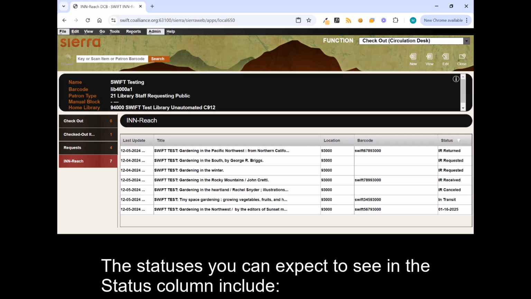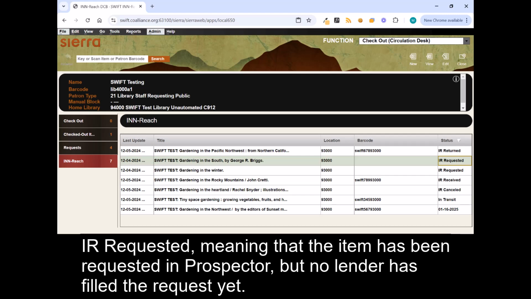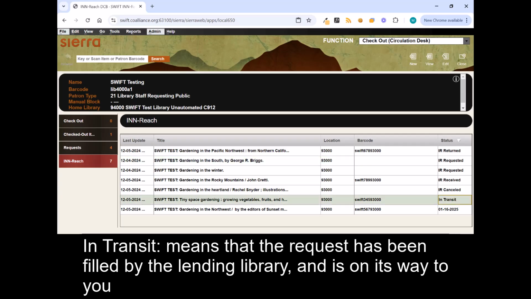The statuses you can expect to see in the status column include IR requested, meaning that the item has been requested in Prospector, but no lender has filled the request yet. IR in transit means that the request has been filled by the lending library and is on its way to you.